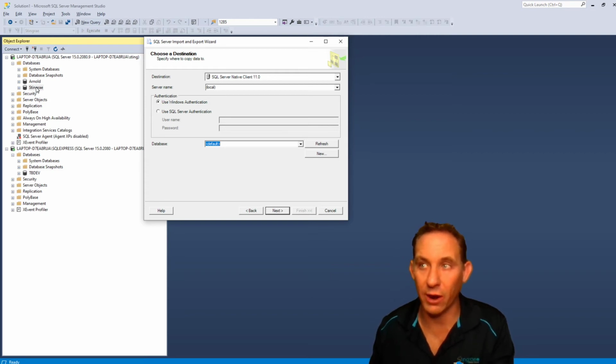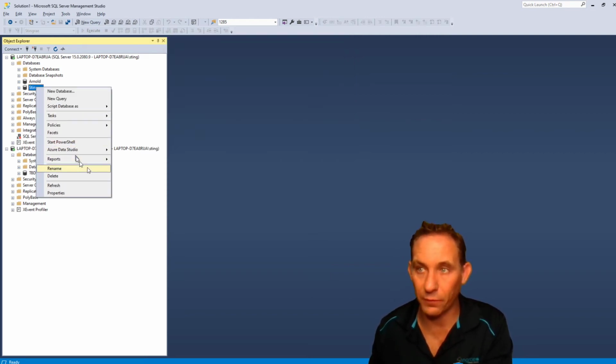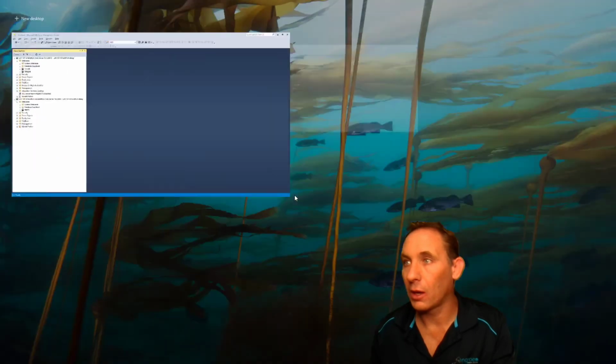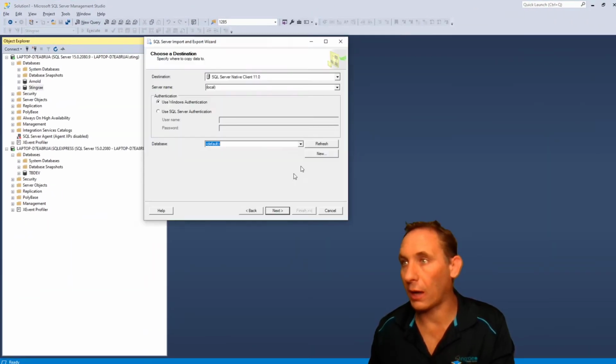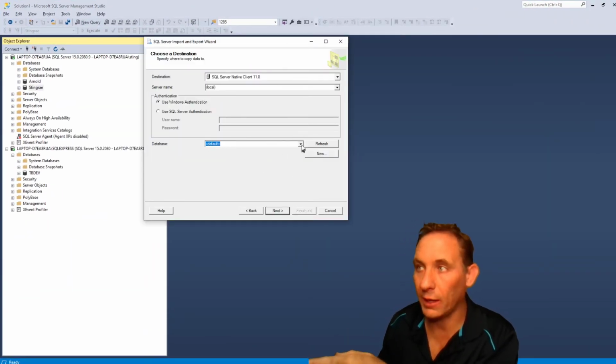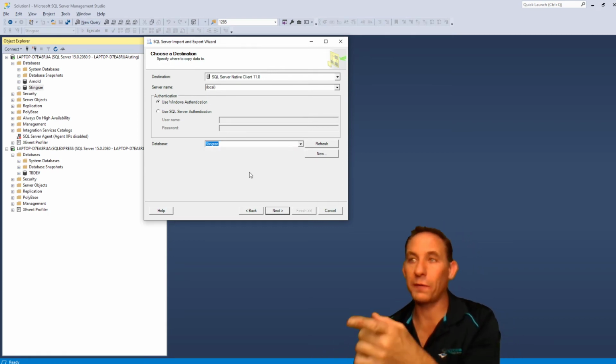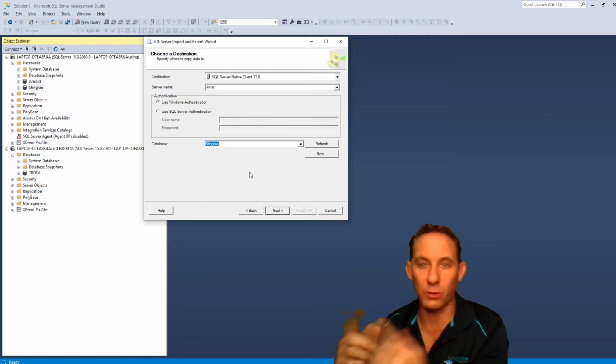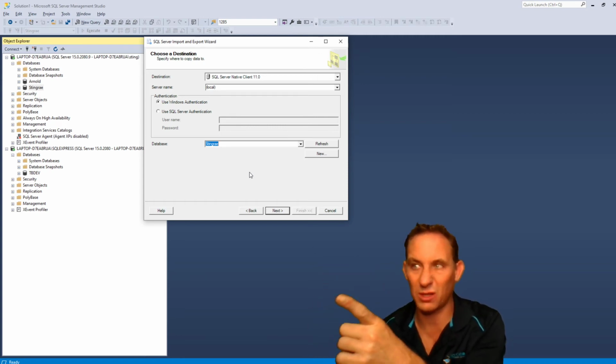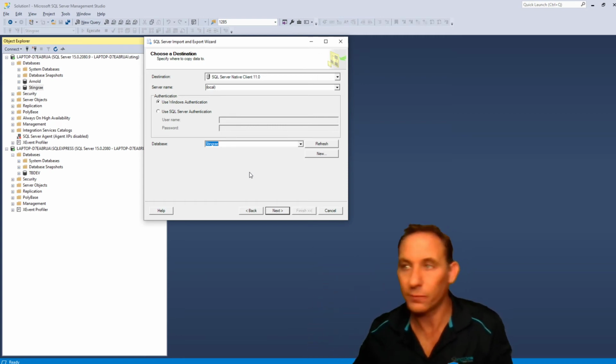Remember, I clicked on Stingrae as the database to import into, sorry. But the default here is a different one. It didn't even put Stingrae there. So what if I want to put it into a different database that I didn't select there, because it doesn't even put the one I selected there?